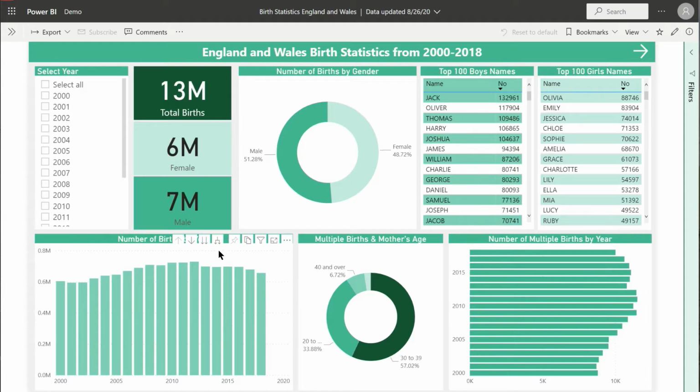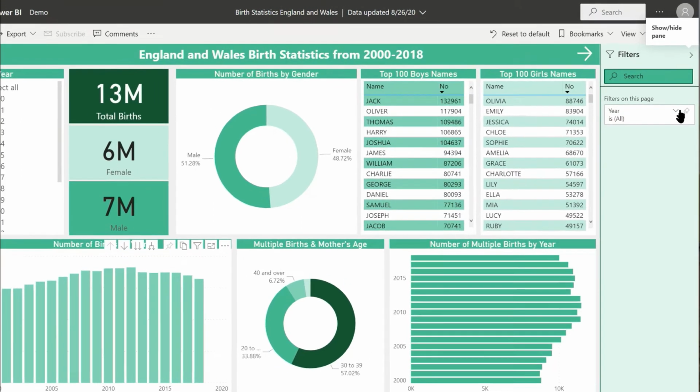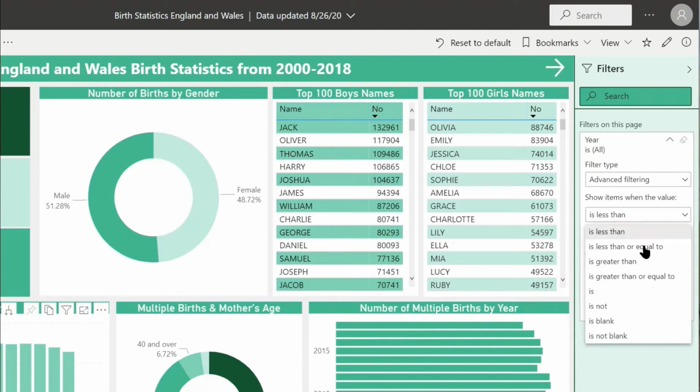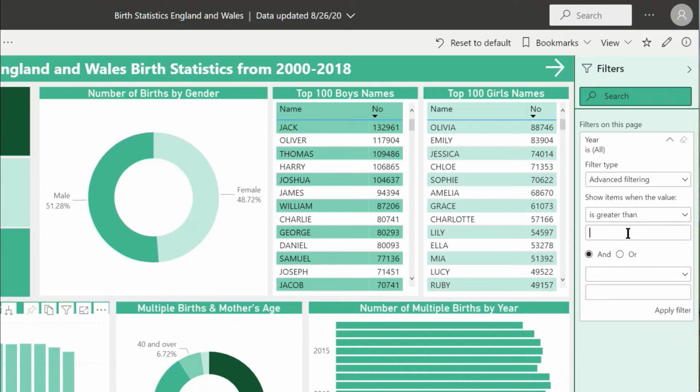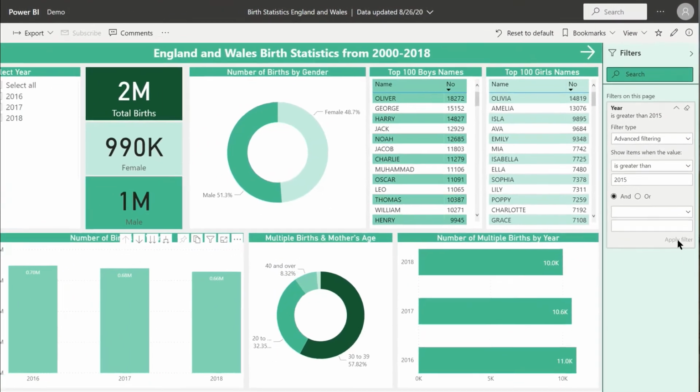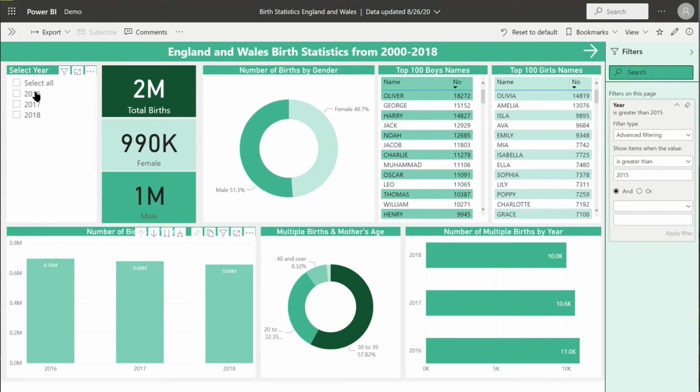Some reports like this one will also have a filter panel on the right-hand side of the screen. So you select the arrow button to view it, and you can see that this has a filter for year. So you can say, show items when the year is, I'm going to select greater than 2015. And then you select apply filter. You can then see that the report has changed to show data after 2015. And also notice that the slicer has also been filtered. Now I'm going to go back to the original state of the report by selecting Reset to Default.